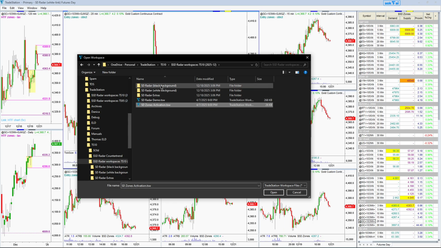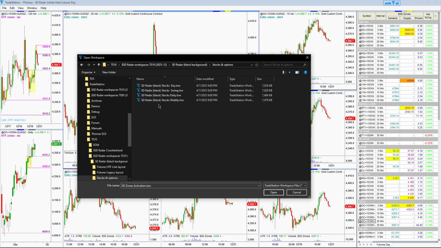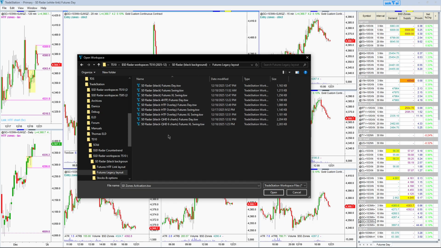But we want to dig into these SD Radar folders here, and let's just dig into the black one because now you've seen the white. And in there you'll see that in addition to the traditional stocks and options, which are still there and still contain the 4 workspaces that they did in the past, we now have broken the futures workspaces into 2 different folders. One I call the legacy layout. I know that sounds a little derogatory. That's not meant that way. It's just that this is the classic layout that we've had for many years, and all of the workspaces you're familiar with are in here still.